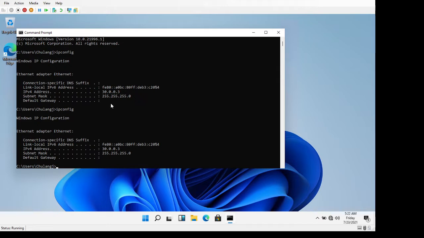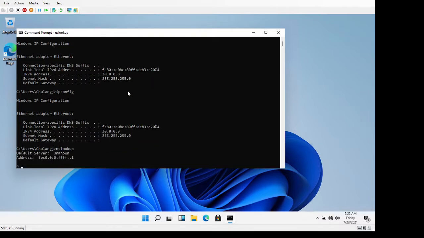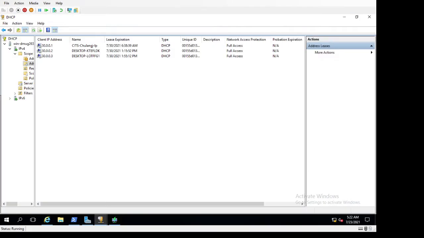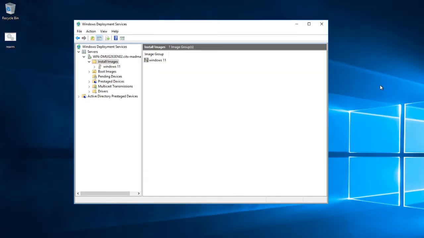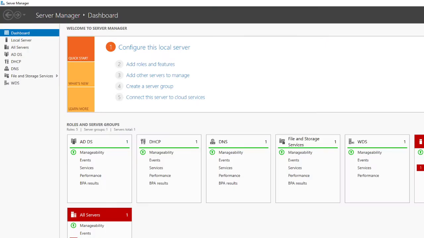Well, we see we have the IP address. Let's see if we can find the name of the server. Unknown, that's okay. We're going to go now to our server. On Server 2016 in our virtual environment, I have set up WDS, DHCP, DNS, a WDS server, a file and storage service.